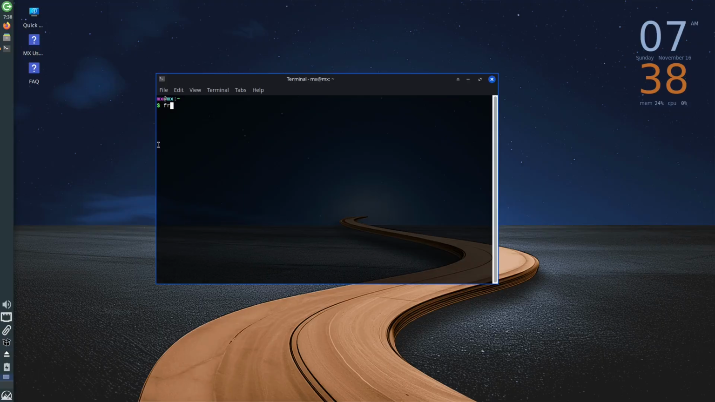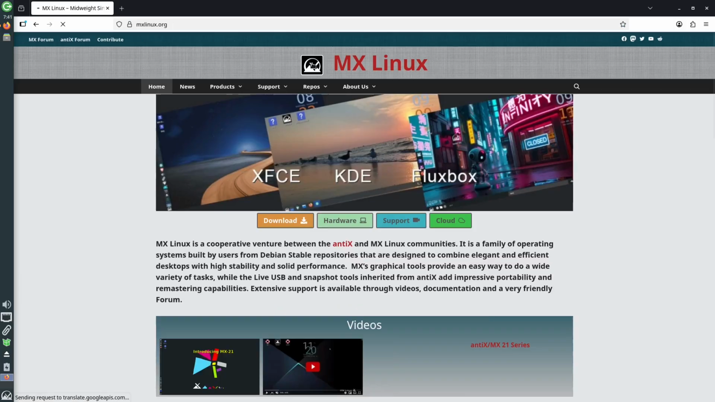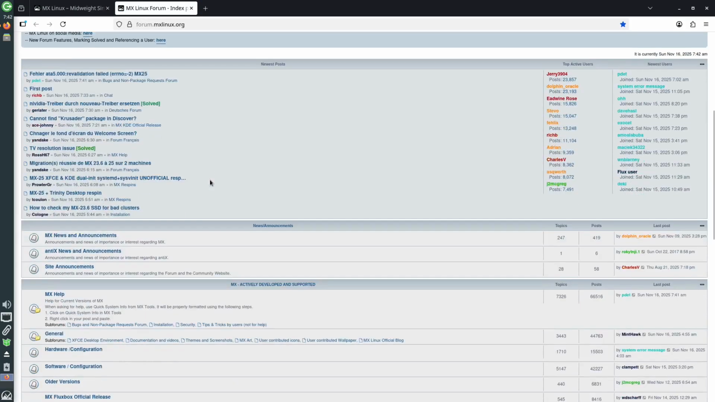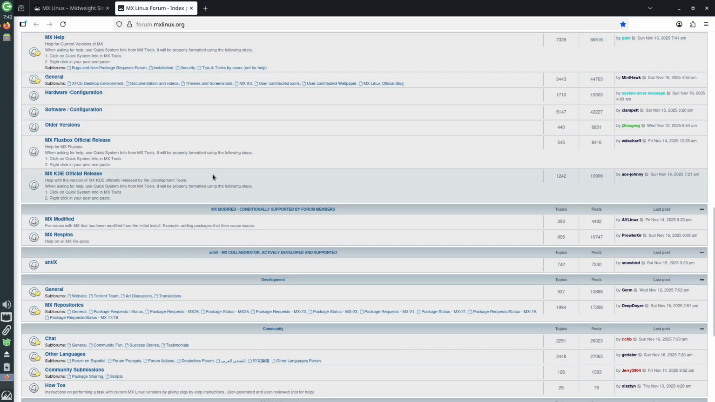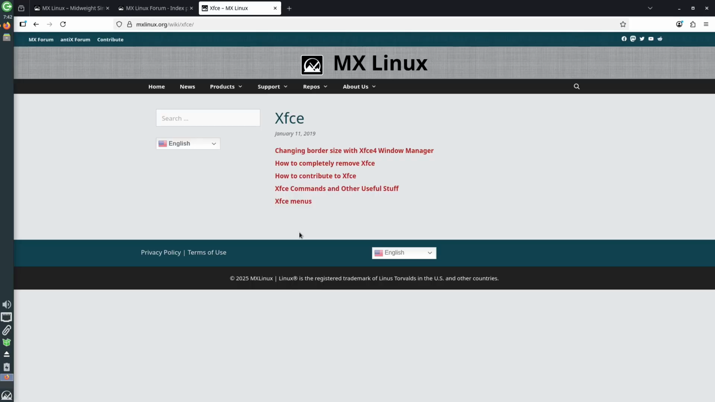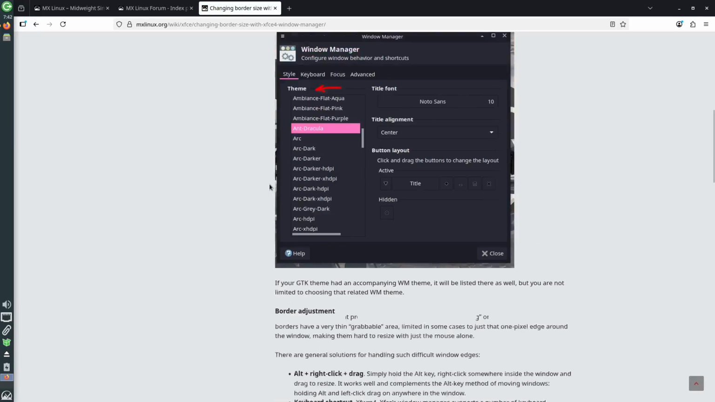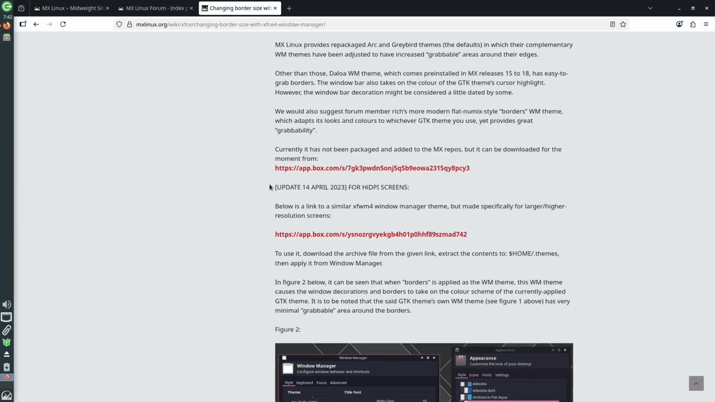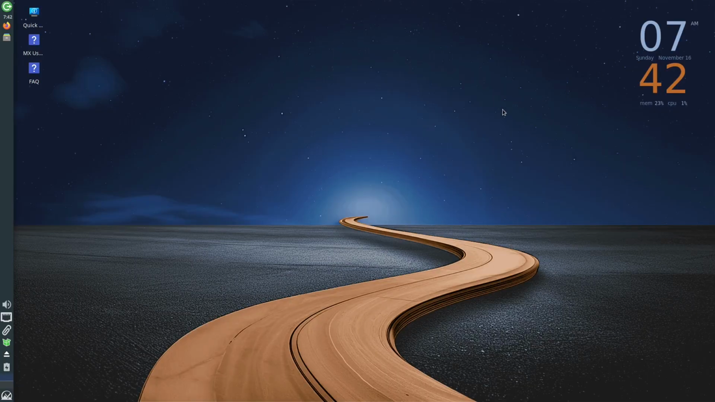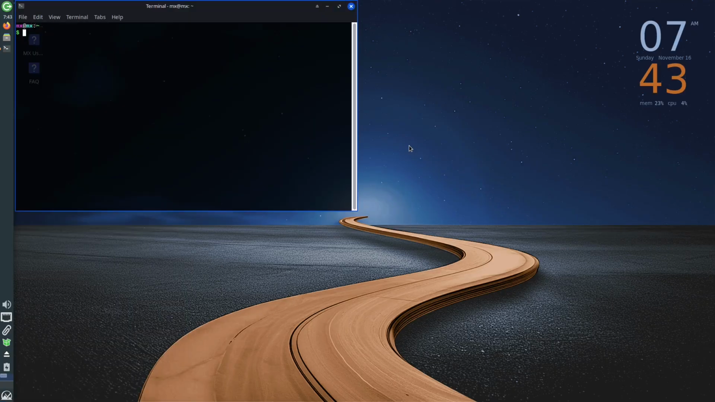And here's what makes this special. MX is a community-driven project. No corporate agenda pushing you toward a specific ecosystem. No telemetry collecting your data. Just passionate developers and users working together to make Linux better for everyone. The MX community provides extensive documentation, active forums, and real solutions to real problems. When you choose MX, you're not just getting a distribution, you're joining a community that actually supports its users.